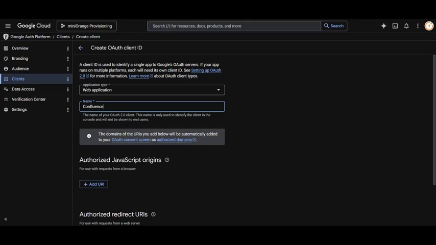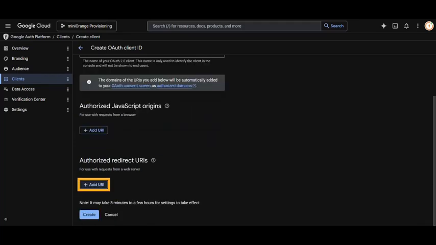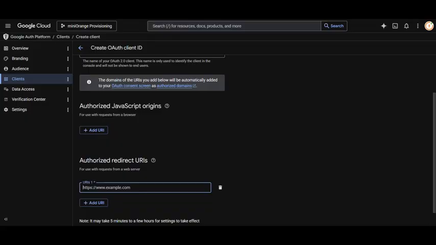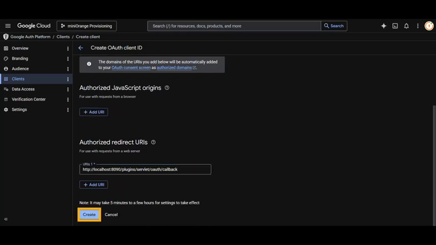Give a descriptive name to your OAuth client. Click Add URI to add an authorized redirect URI for your application. Now, switch back to the miniOrange OAuth OIDC SSO app in Confluence. Click Copy Link to copy the OAuth callback URL needed for Google Cloud configuration. Go back to the Google Cloud Console and paste this callback URL into the authorized redirect URIs field. Click Create to finalize the creation of your OAuth client ID.